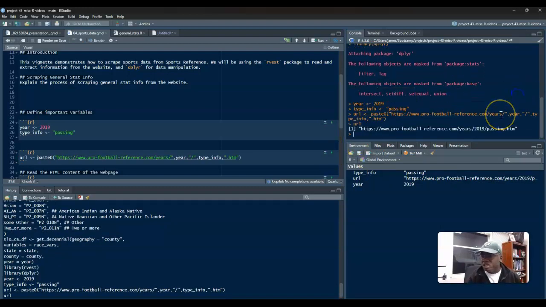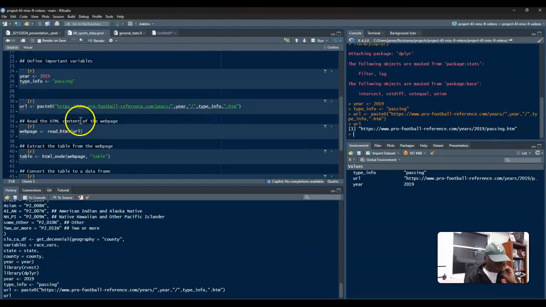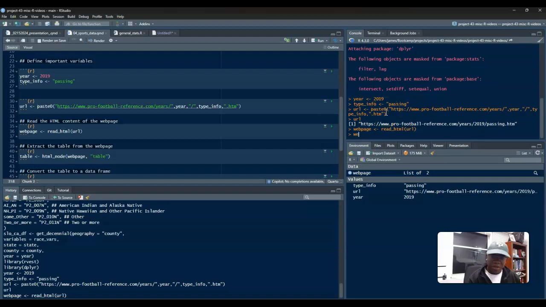I don't know why it's 2019. Anyway, that's the information. What I then do is read the web page, the entire web page. I read the entire HTML and I name it web page. So do that. Boom. Oh wow. Take your time. Web page.